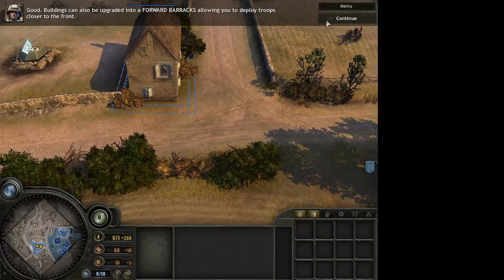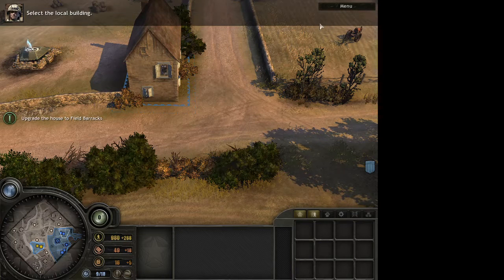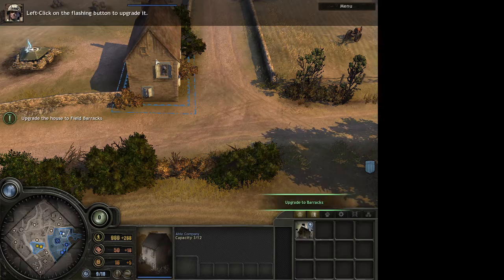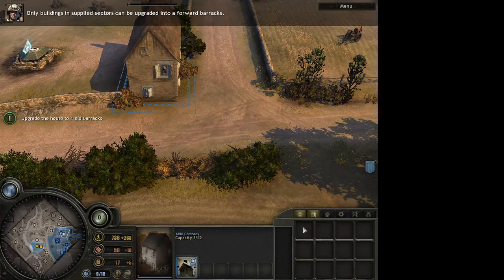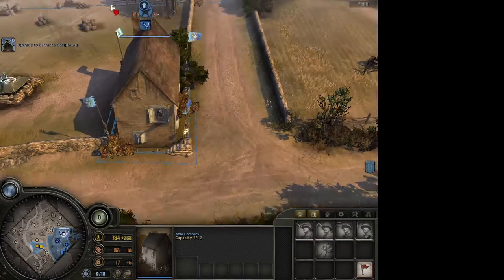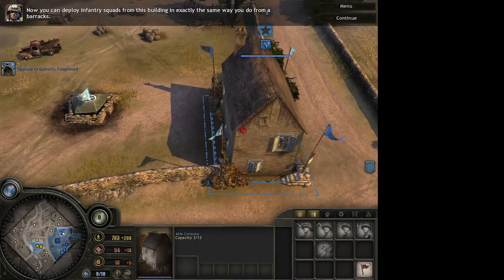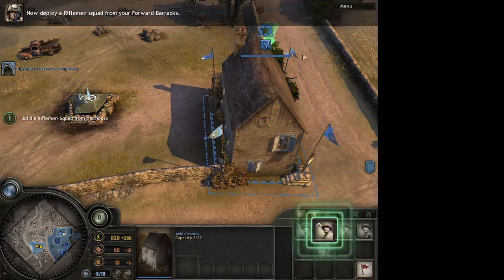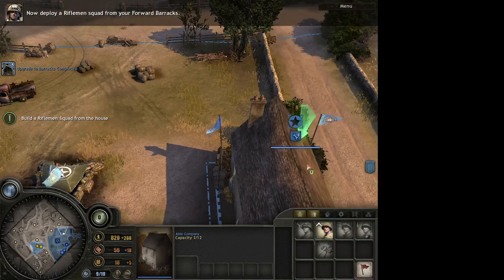upgraded into a forward barracks, allowing you to deploy troops. Select the local building. Left-click on the flashing button. Only buildings in supplied sectors can be upgraded into a forward barracks. Now you can deploy infantry squads from this building in exactly the same way you do from a barracks. Now deploy a rifleman squad from your forward barracks.